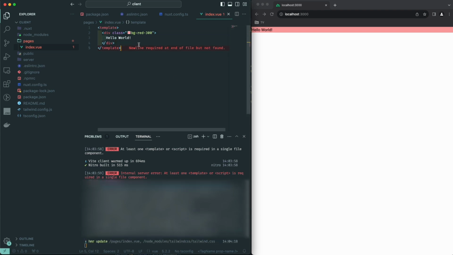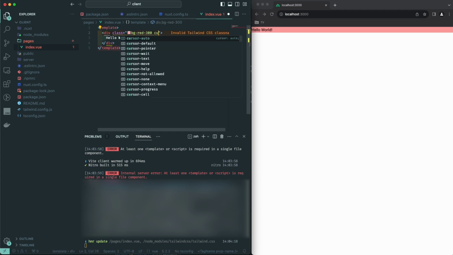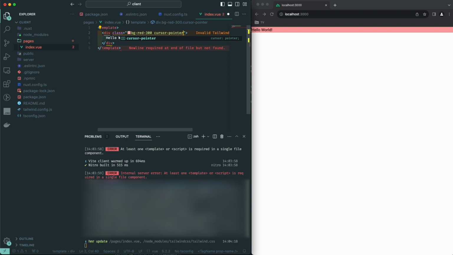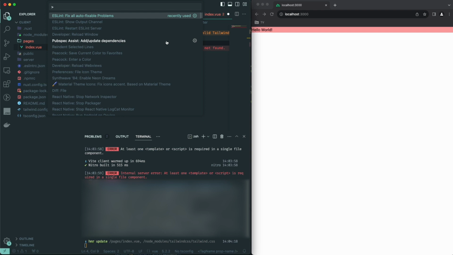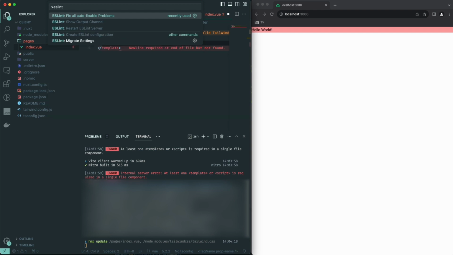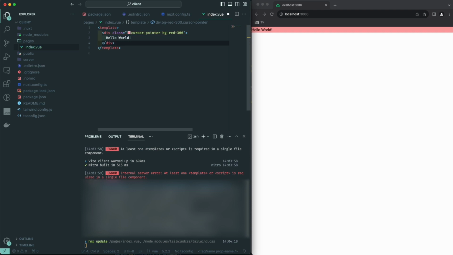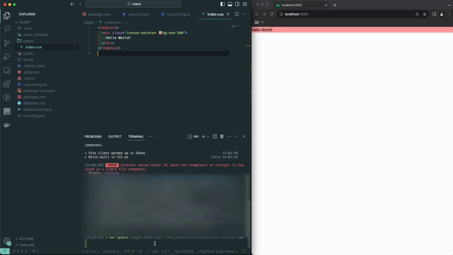Okay, so let me show you why we've actually installed ESLint. So you can see we have an error here. Now if we add some random class in here, we can also see we're getting this error over here saying invalid Tailwind CSS class names order. So if we say Command-Shift-P, we can find the ESLint, as you can see, and fix all auto-fixable problems. And just like that, it actually solves everything for you, which is really nice after you've written a long file, and you can just do that and it repairs everything for you.